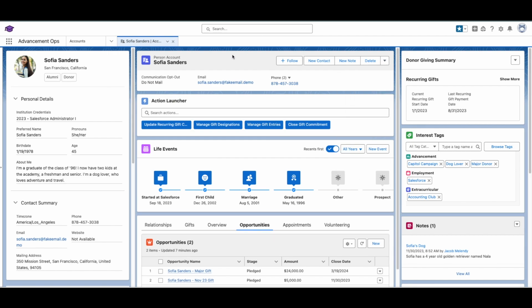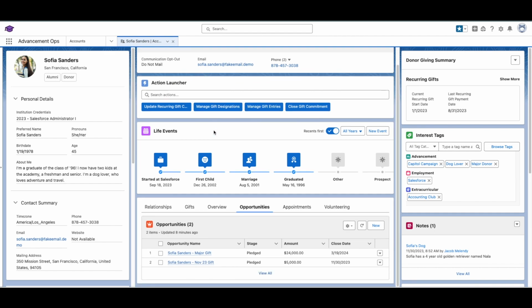They also are able to reference actions that are not directly related to the object or record they're on. As an example, update recurring gift commitments, manage gift designations, gift entries, and close gift commitment. None of these actions are related directly to the person account of Sophia Sanders, but because this action launcher is here, we can now get to it very quickly. And we'll see that in later videos when we talk about our managing of gift entries and our gift designations.